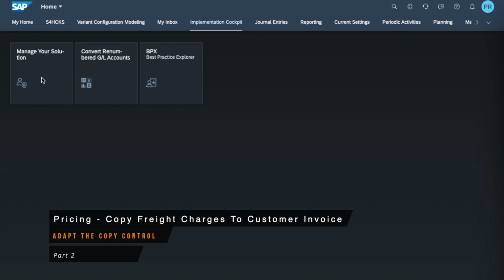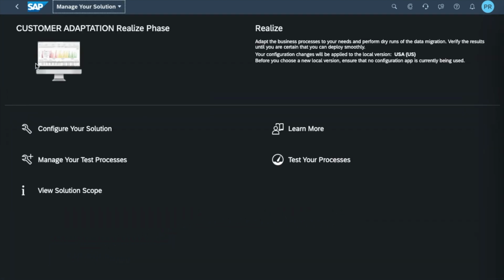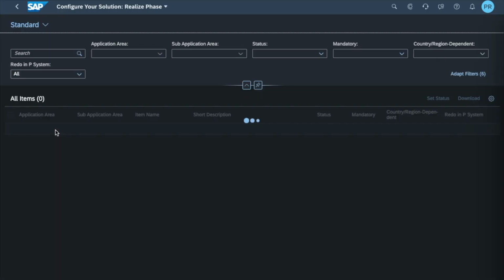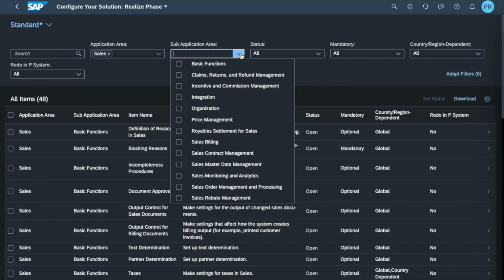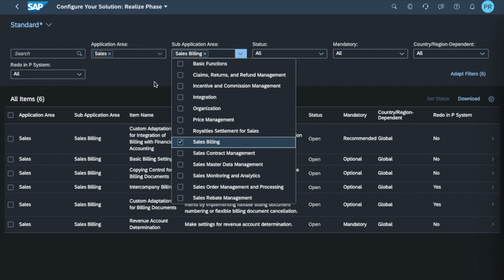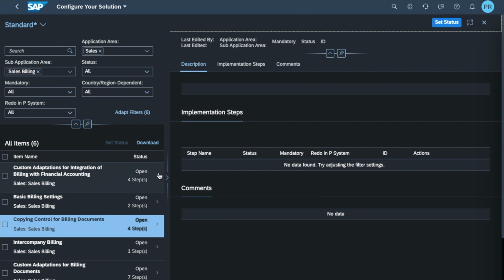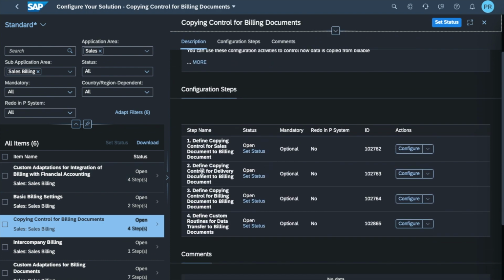Okay, so we are now in the home stretch. The last thing that we need to do now is to look at the copy control from the delivery to the billing document, where we need to make a small alteration to the source of information when we copy the information to the billing document. So for that, we'll go back to Manage Your Solution, then take the area Sales, Sub-Application, Sales Billing, and we want to look at the copy control of the delivery documents to the billing documents.